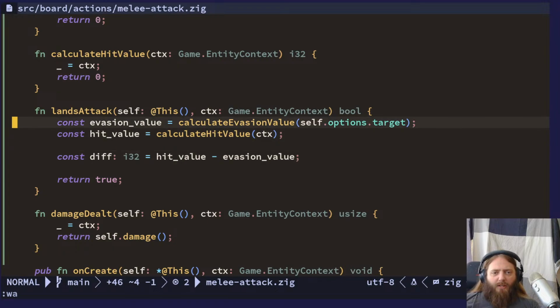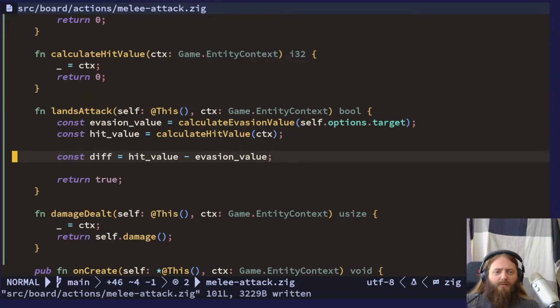Okay, so we have the evasion value and the hit value. We need the diff, which is hit value minus evasion value. Now, how do we calculate this? I'm pushing the goalpost here, but I'm also organizing a little bit. I'm doing a little bit of top-down programming here. How do we calculate from diff? Well, it's going to be like a balance issue, really.